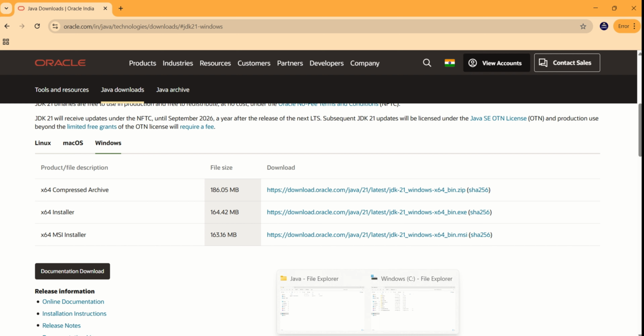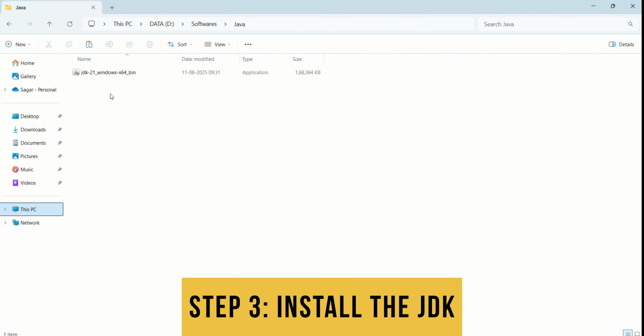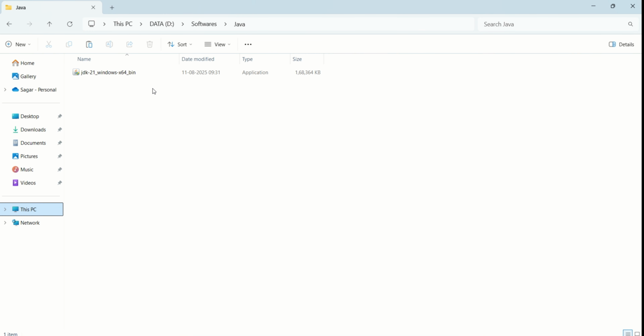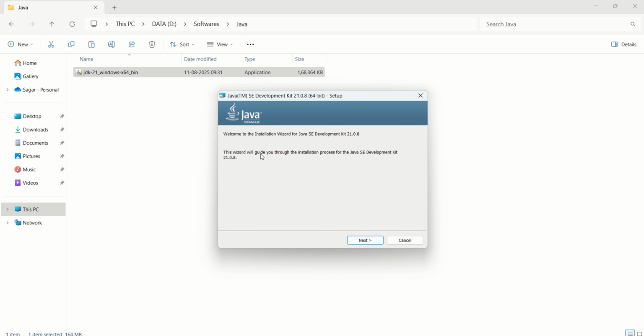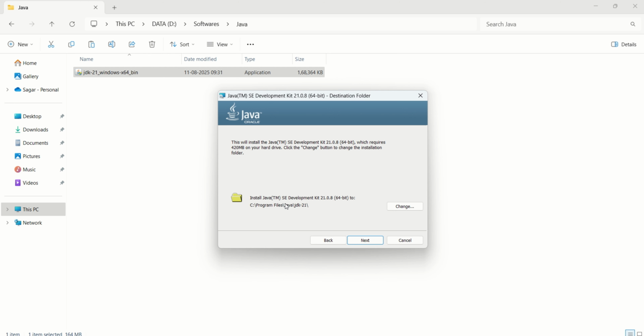Then to install the downloaded version, move to the downloaded path, locate the downloaded .exe file and double click on it. It will give a wizard here, so you just need to follow the steps. You'll get a pop-up here. Again, there is a series of simple steps you need to follow. Preparing to install, then this wizard will guide you through the installation process for the Java SE Development Kit. Just click on next and keep the path as is.